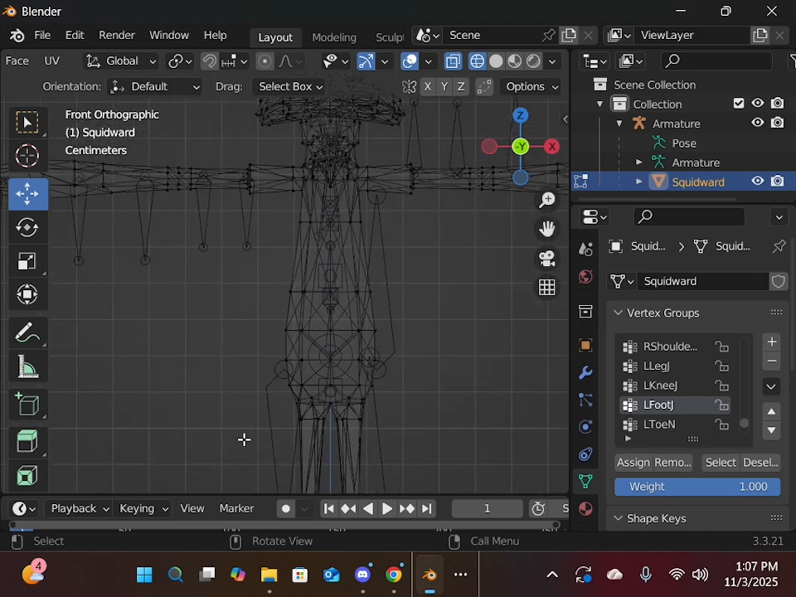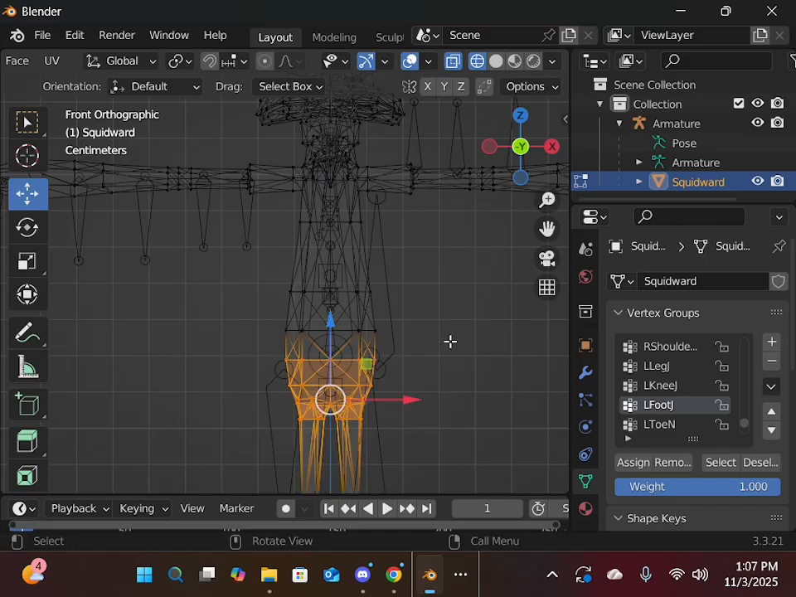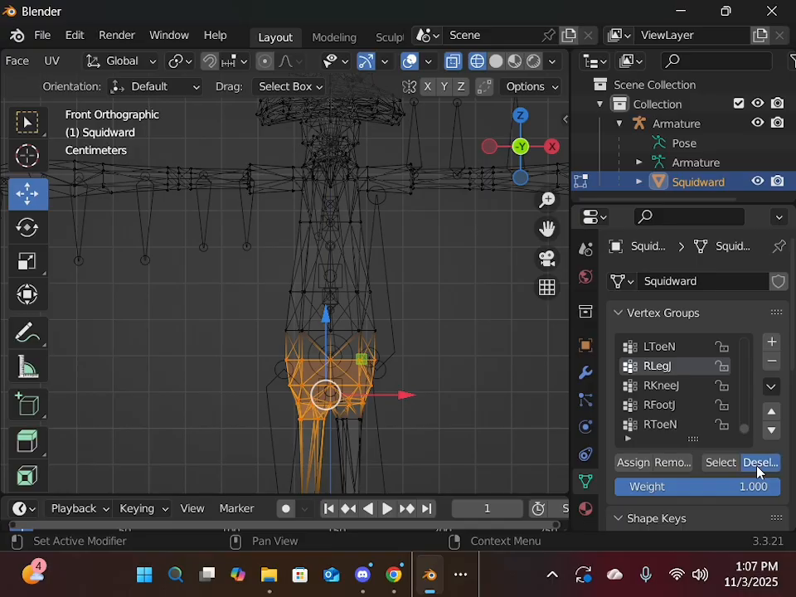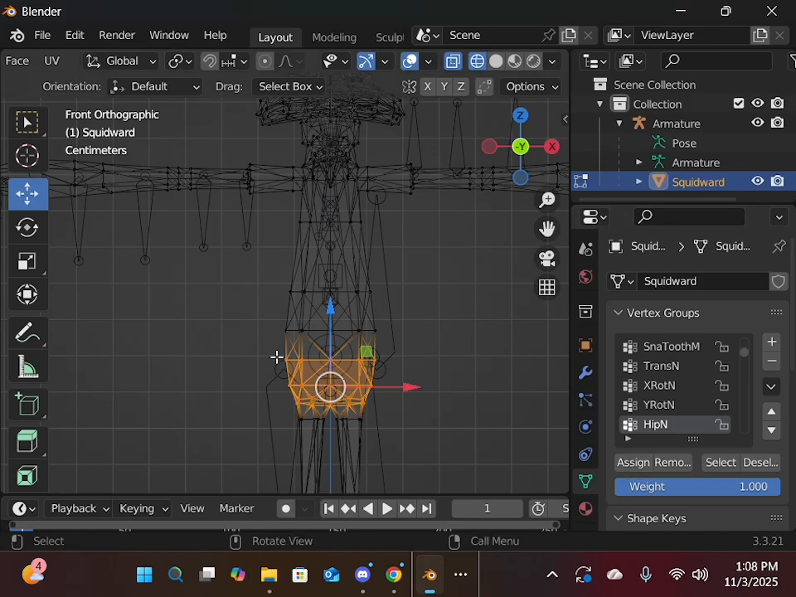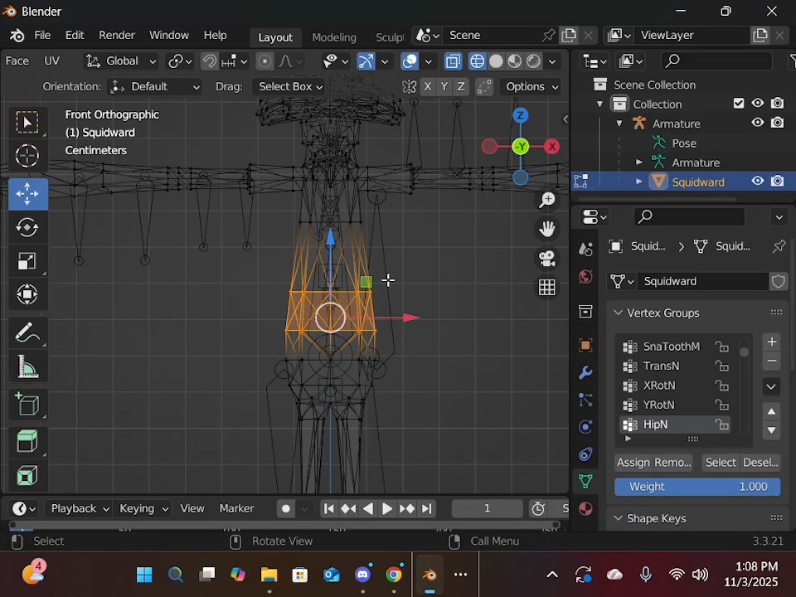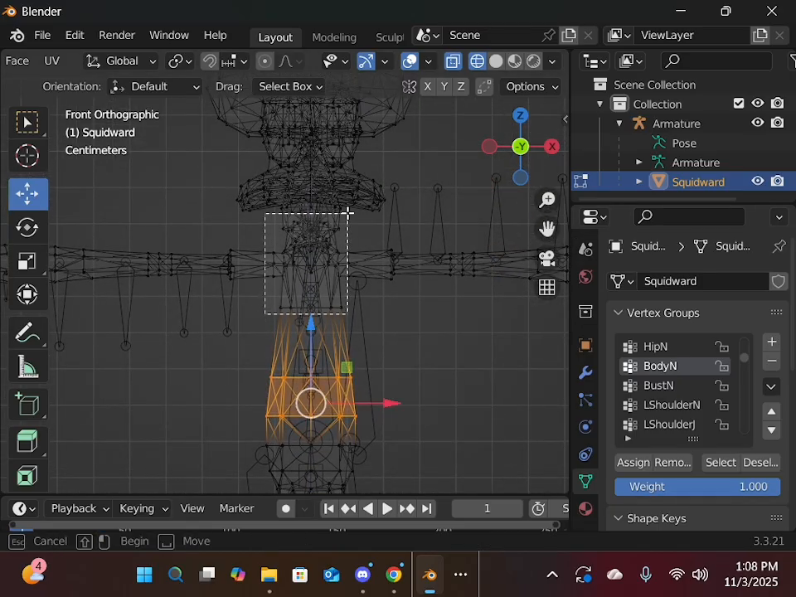Now for the torso. Select this. Select the legs. And you want to assign this part to hip N. Now you want to grab this part. Make sure that's not on hip N. And you want to put that on body N. Now select the rest of this.